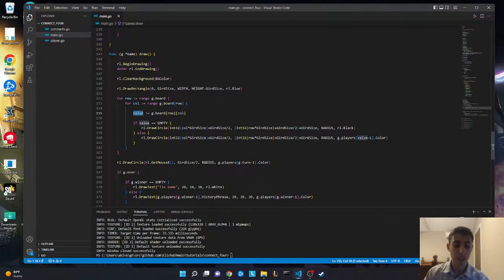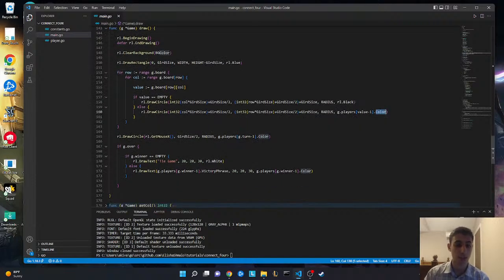If the value equals empty, in other words, if the value is 0, then just draw a black circle. Otherwise, you should draw a circle with the color of g.players[value minus 1].color. The logic is pretty simple here. Why is it value minus 1? Well, if the value is 1, that means it's player 1, which means in terms of g.players, that's index 0. And so we just minus 1 because that's how indexing works. And then we get the color of that player, and we draw that color circle.